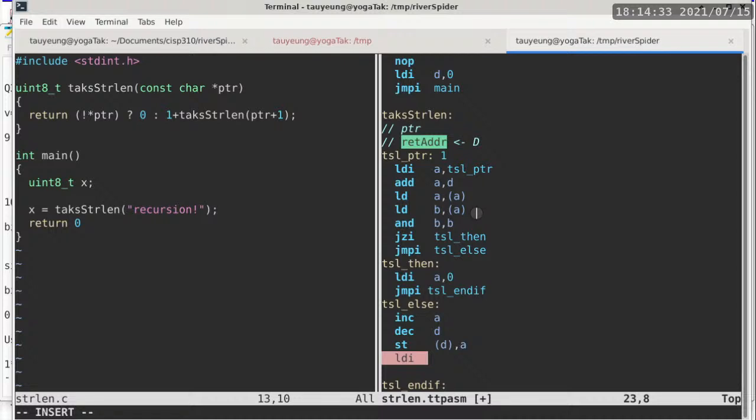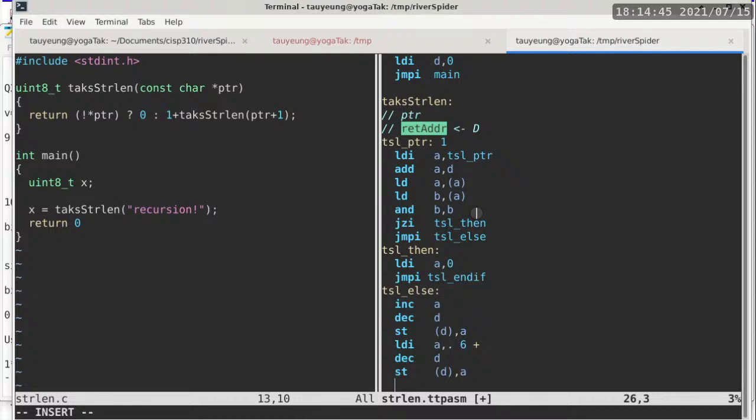And then once we have the argument pushed on the stack, we just have to push the return address. So we're going to do a LDI A dot 6 plus decrement D st DA. So that's going to push the return address on the stack, and now we can continue execution at the subroutine that we're calling. And then you're going to say, but which subroutine are we calling? The same subroutine that we're in.